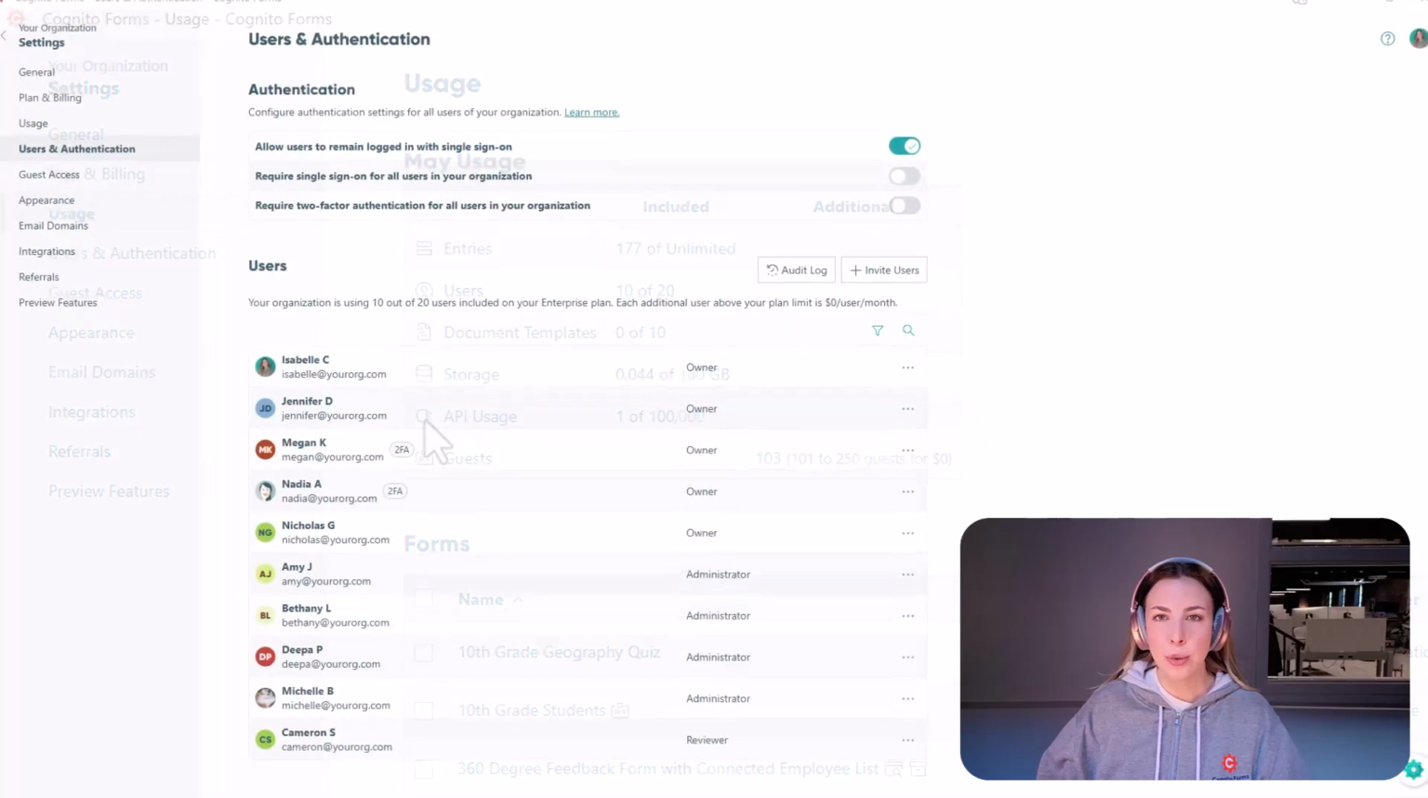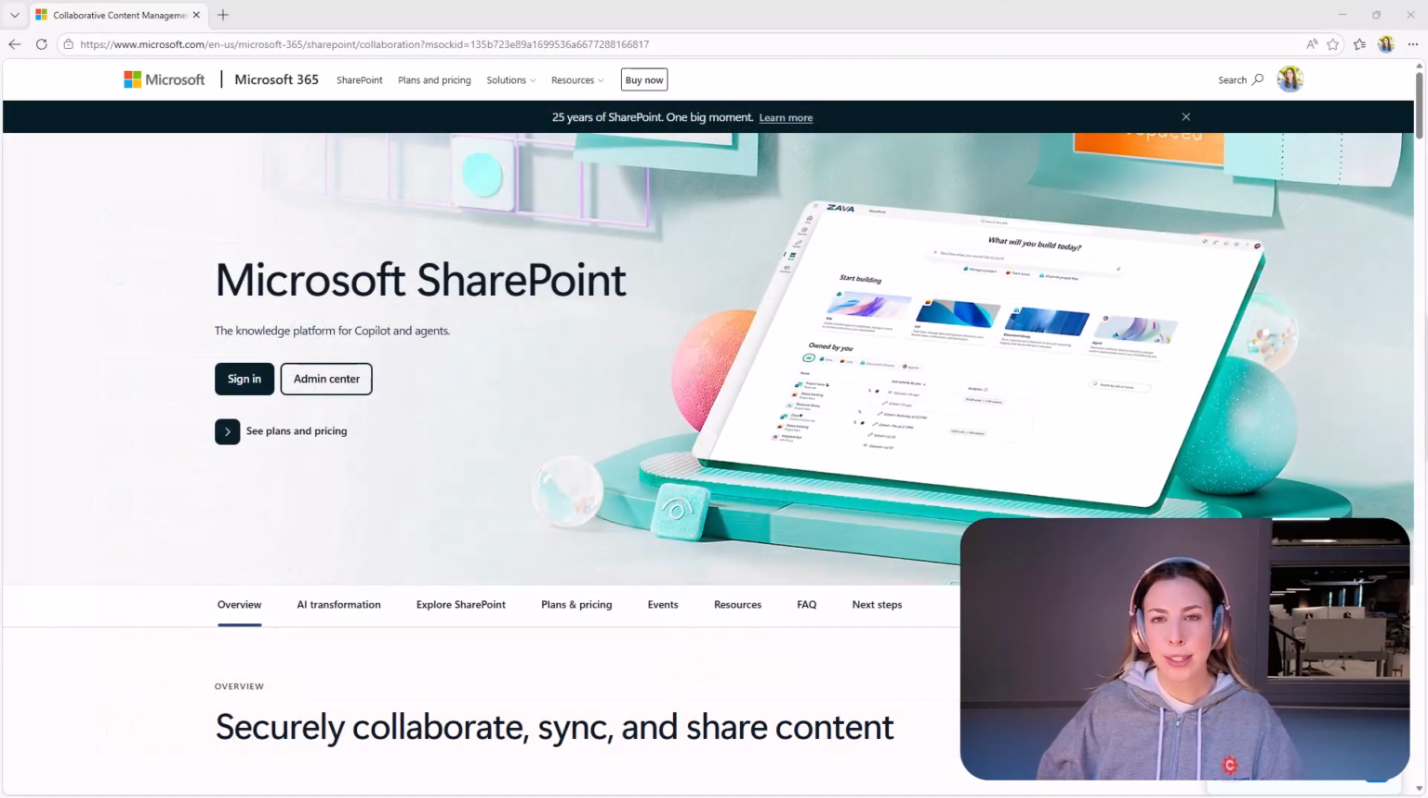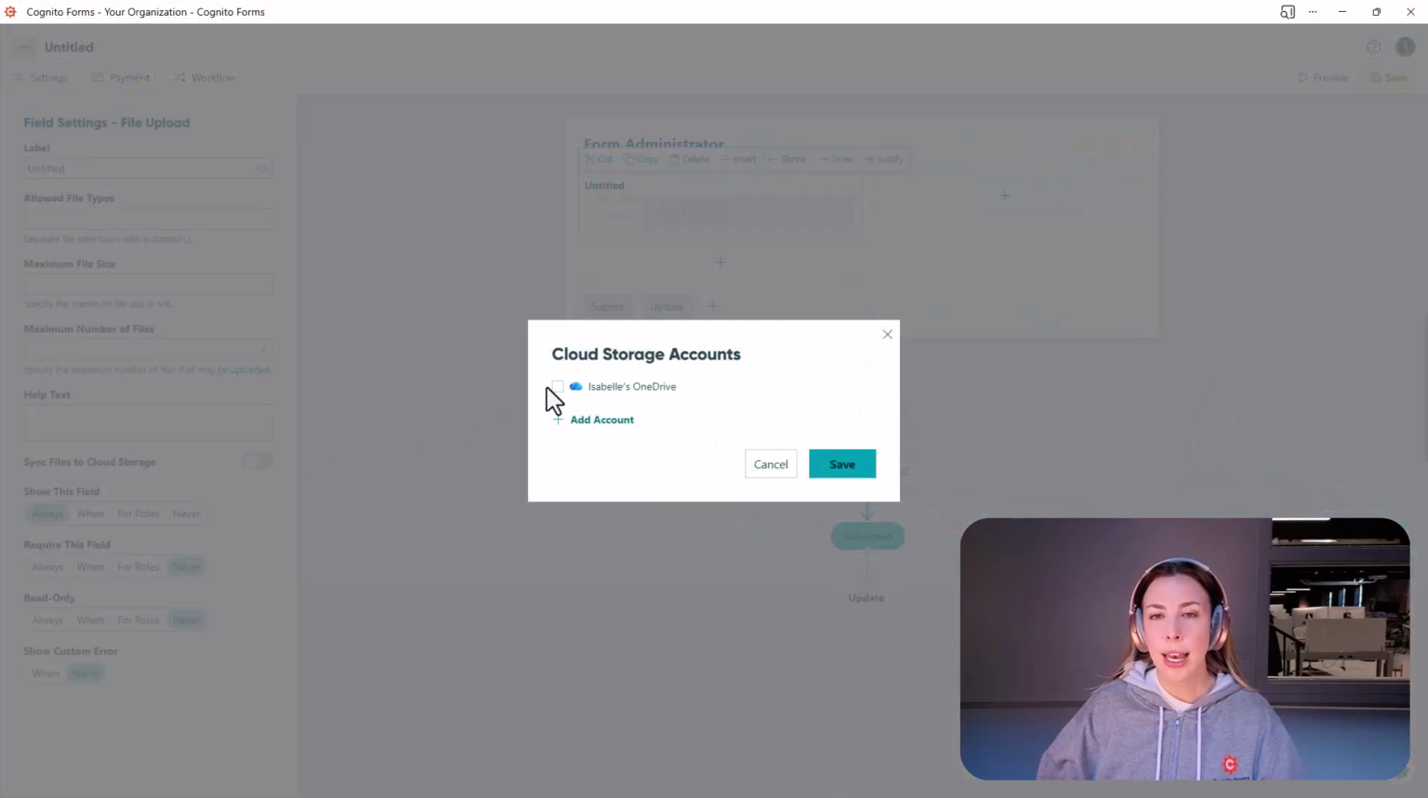To create a connection with SharePoint, you need to be an organization administrator or an organization owner in Cognito Forms, and you need to be a Microsoft 365 administrator. Once the connection is established, any form-level administrator can use the file sync feature on their forms. In this tutorial, I'll show you how to set it up.